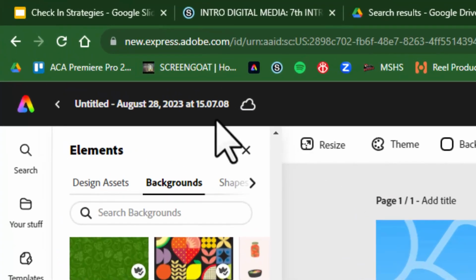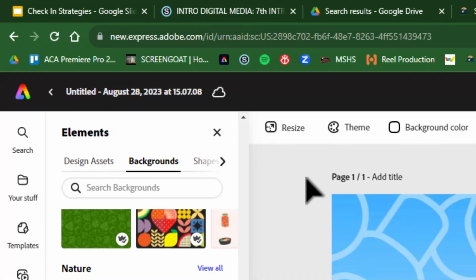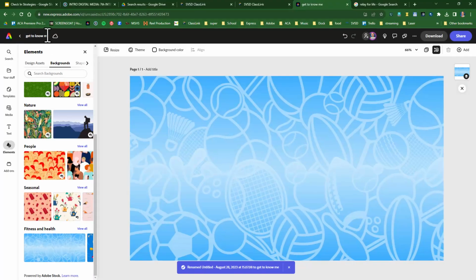Once you've got your background in, the next thing I'd like you to do is in the upper left-hand corner, come up here and rename it: Get to Know Me. The reason you rename it is when you download it, then you know, okay, this is the Get to Know Me project. If you don't rename it, you end up with a whole bunch of my projects or untitled project, and it's kind of hard to remember what project you're working with. So I highly recommend renaming it as soon as you get started.